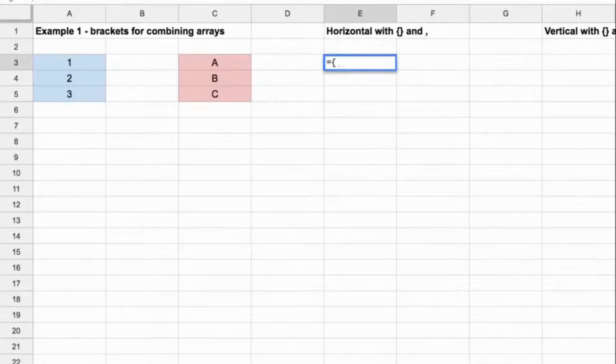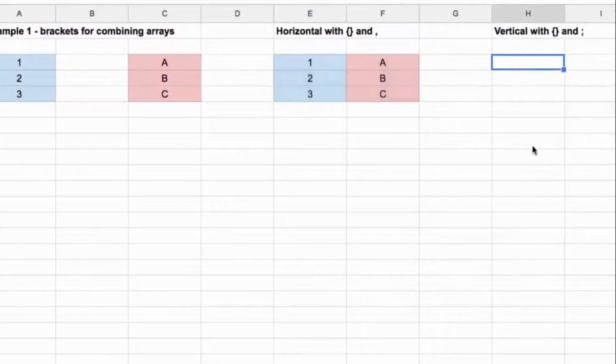So we'll start with the curly bracket, and that's this one here. We'll highlight this, and we'll do a comma, and then we'll highlight this. Then we'll close the curly bracket and hit enter, and you see what happens is it joins those two, it brings those together into a single array now that we can go ahead and use. And now we can combine them vertically as well. So if we highlight this, use the semicolon this time, and then we highlight this one, and then we close the bracket, and we hit enter, you see that it's brought them together vertically now.